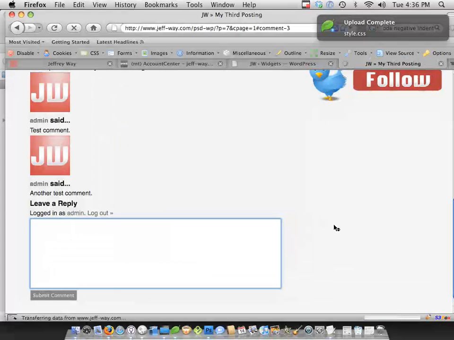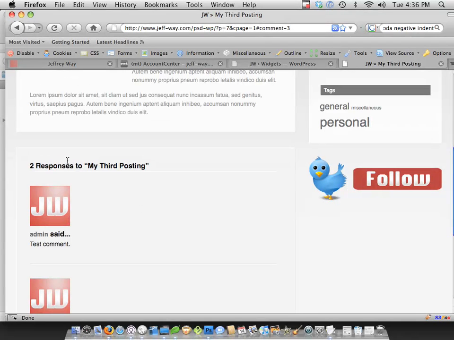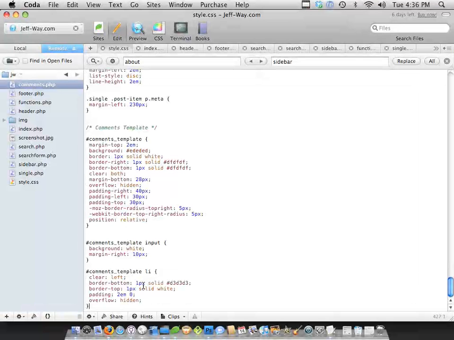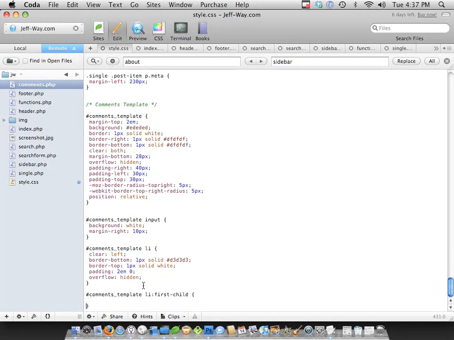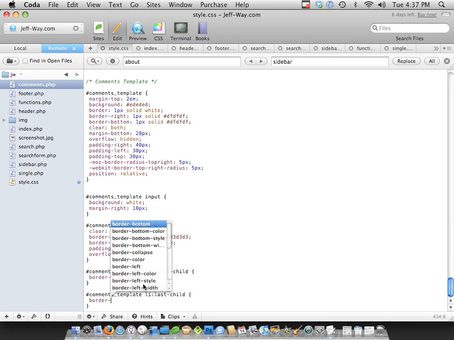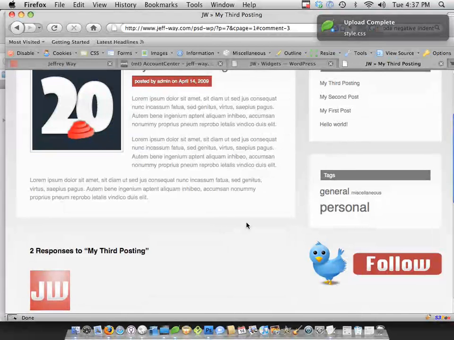So, okay, there's that nice border top and border bottom that gives the depth. But we also need to make sure that we remove the top and the bottom one, like we did with the sidebar. So let's do that right now. Comments template, li first child, border top none, li last child, border bottom none. And now it's been removed.